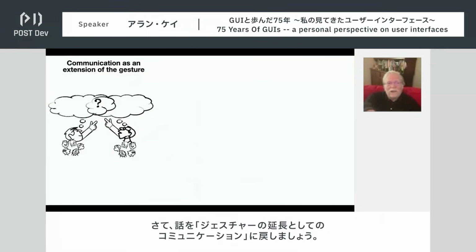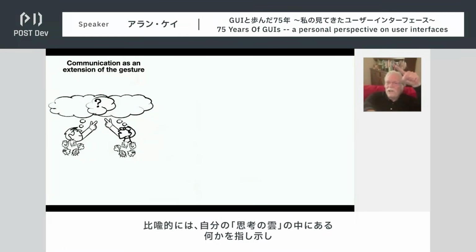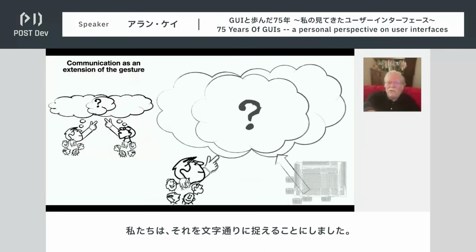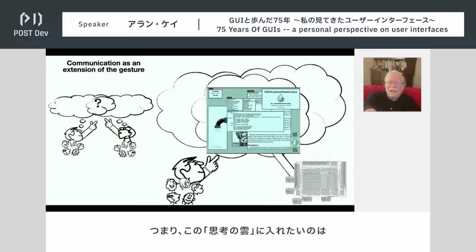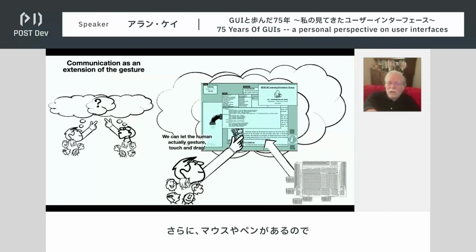Now, back to communication as an extension of gesture. The idea we had was when people are speaking, they're not just saying words, they're figuratively pointing into their thought cloud at things that they hope are in the other person's thought cloud. And we decided to take that literally. And so the idea here is what we want to put into the thought cloud is this user interface, which is in human terms. And because we have a mouse or a pen, we can allow the user to point to things.